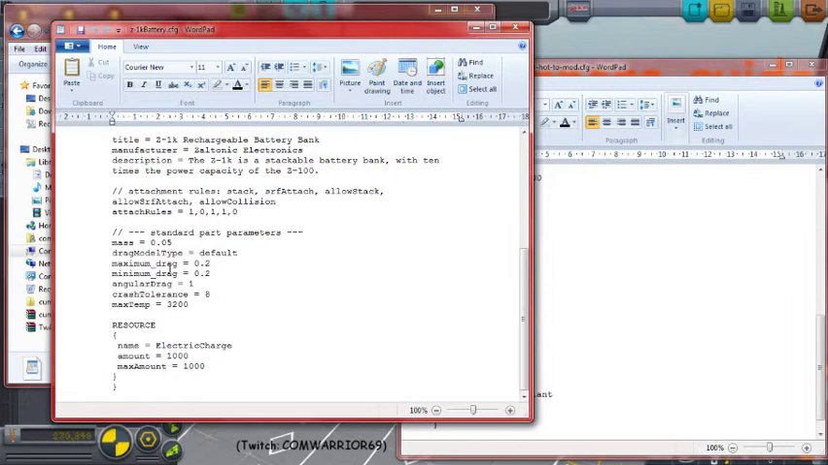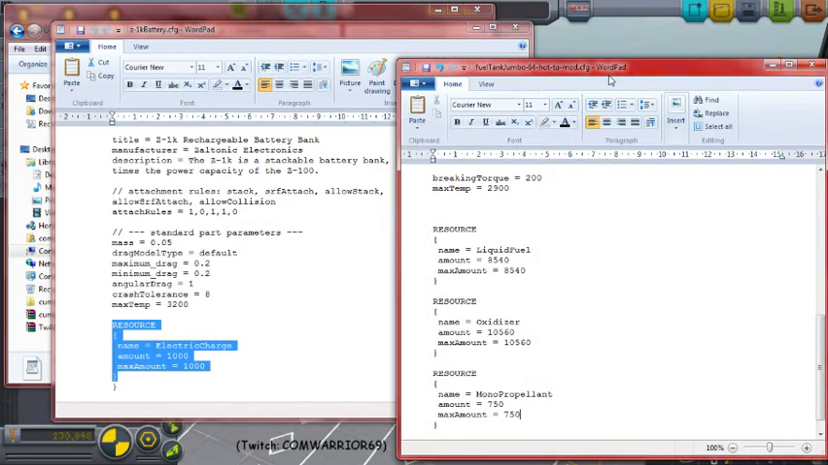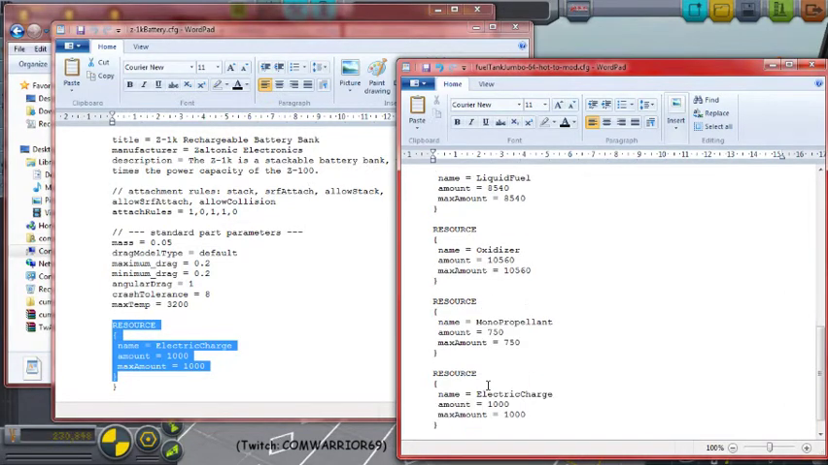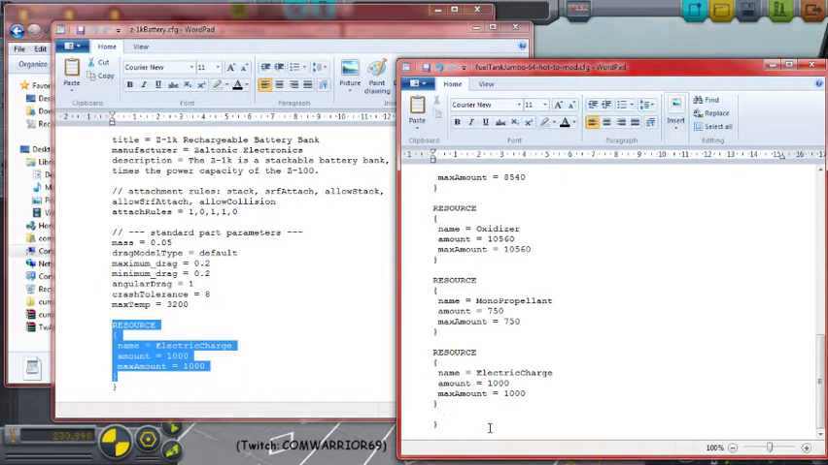scroll all the way to the bottom, and again you see resource name is electric charge. I'm going to grab that and copy, go over to here, your config that you're editing, down to there, add in a couple of lines, and go paste, and then voila, now you've just added a battery pack to that fuel tank.